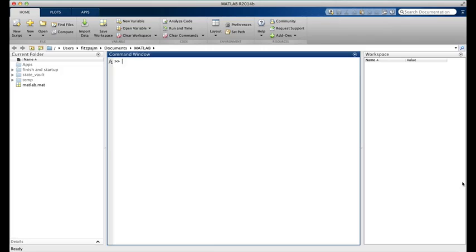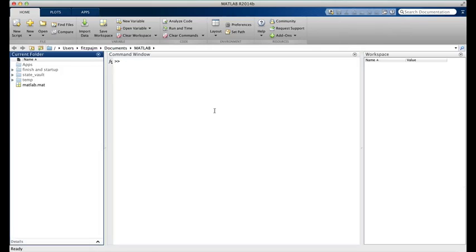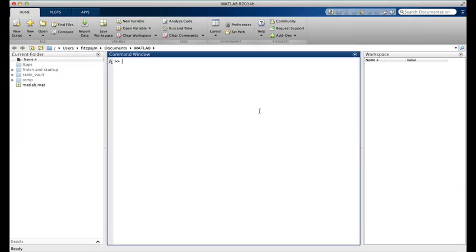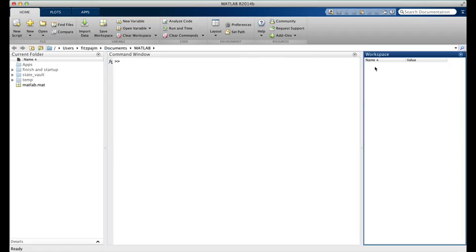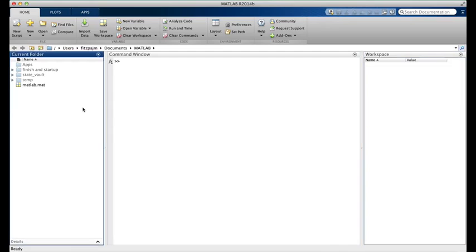Inside this GUI, we see 3 sub-windows: the current folder over here on the left, the command window in the middle, and the workspace. When I click in them, their label at the top lights up, meaning that I've made them the active window. This arrangement with the current folder on the left and the workspace window on the right is the default layout for R2014A and B.